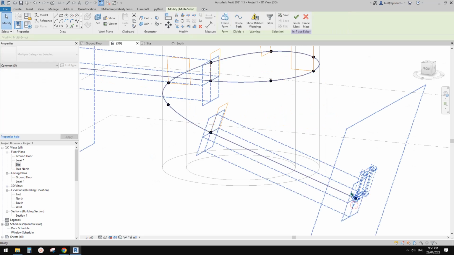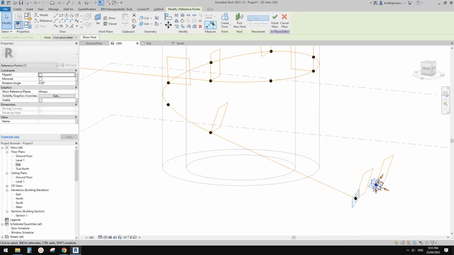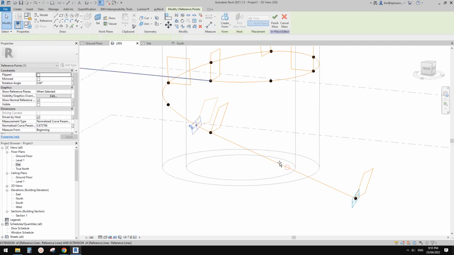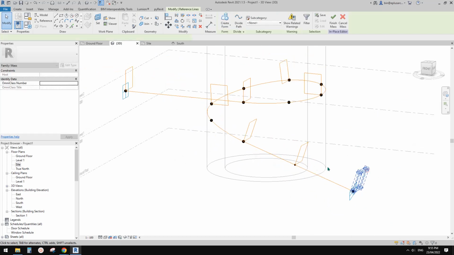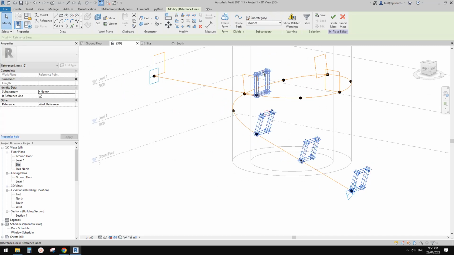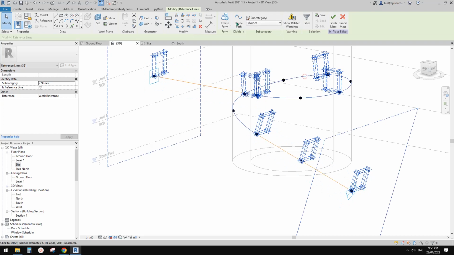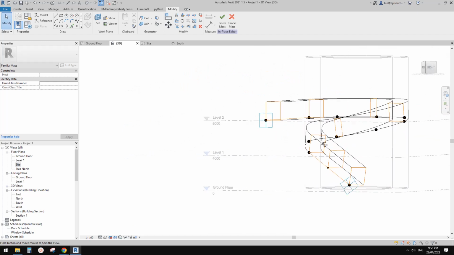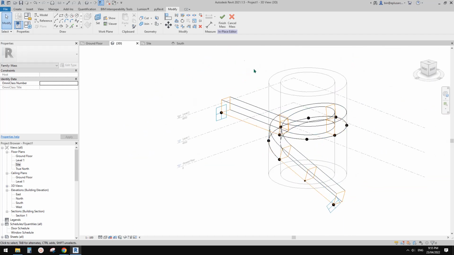Select this one, CC, select this point, pick new host, try to roughly place it in the middle. Now select all of them and tab select, create a form, and this time should be better. Yeah, it's better. So now this is it.